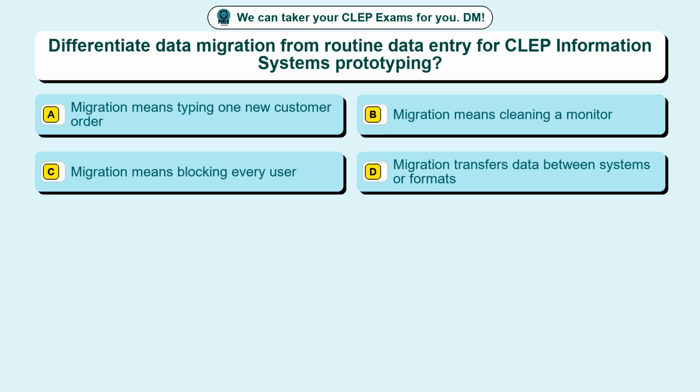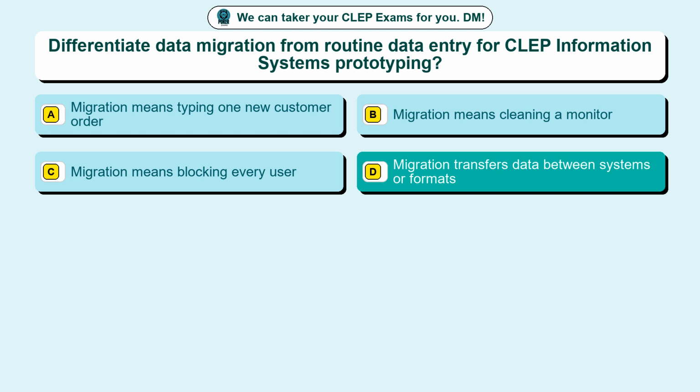Question 88. Differentiate data migration from routine data entry for CLEP Information Systems prototyping. Option A. Migration means typing one new customer order. Option B. Migration means cleaning a monitor. Option C. Migration means blocking every user. Option D. Migration transfers data between systems or formats. The correct answer is option D. Migration transfers data between systems or formats.